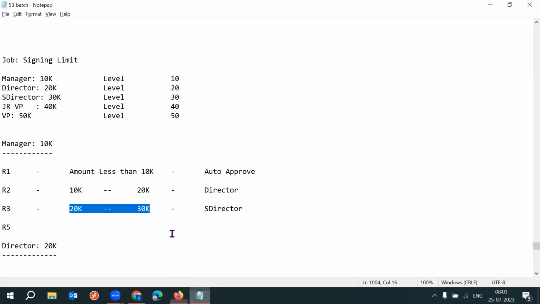then as per our hierarchy, who should approve? As per this job level, who should approve? Senior director. Okay, so the senior director is at which level for manager? Level number 30. Okay, suppose the requisition is from this manager, who should approve? If it is 30K, it means senior director.